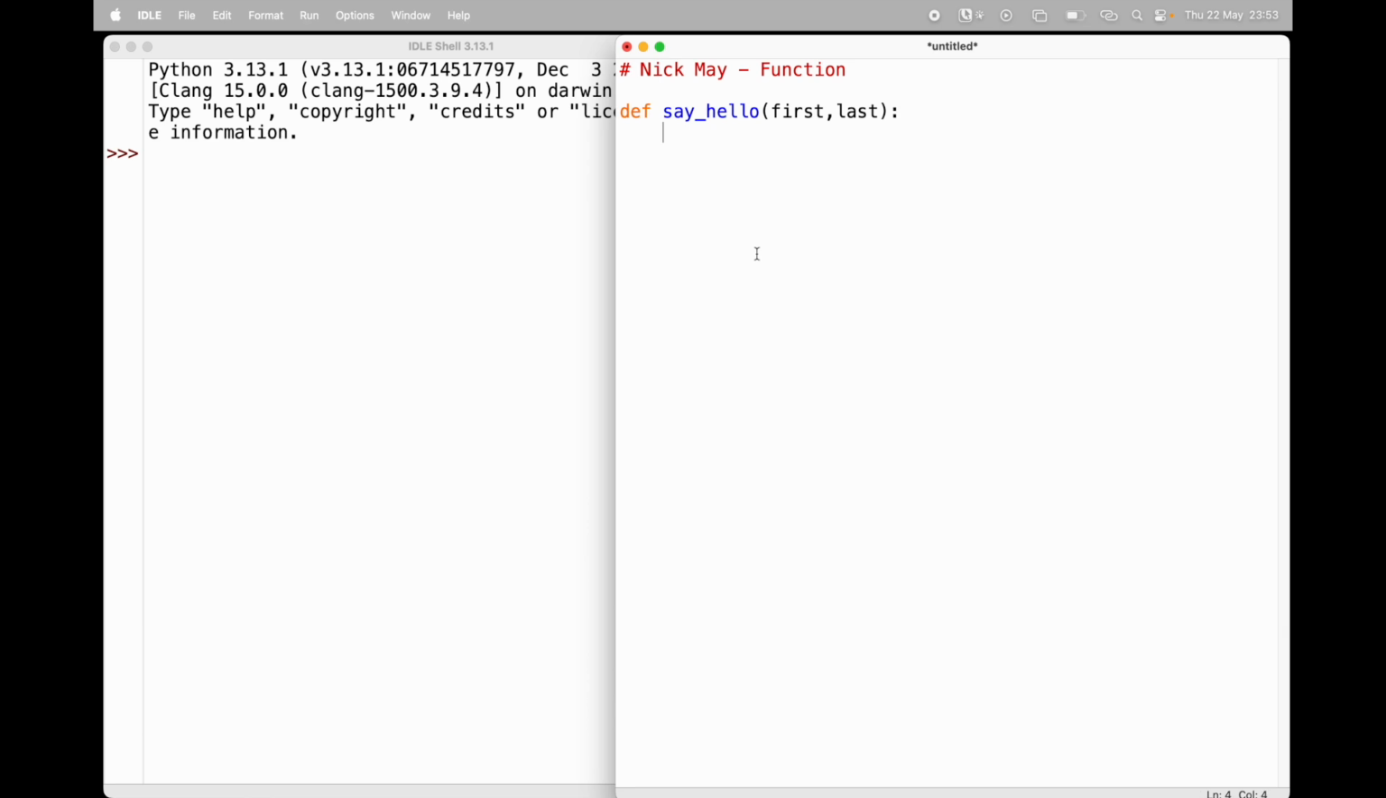Right, now what are we going to get it to do? We're going to get our function to print, a simple little statement in here. Let's say print hello, comma, first, and then let's do another print statement: print, I will call you Mr. full stop, that'll do, comma, last.